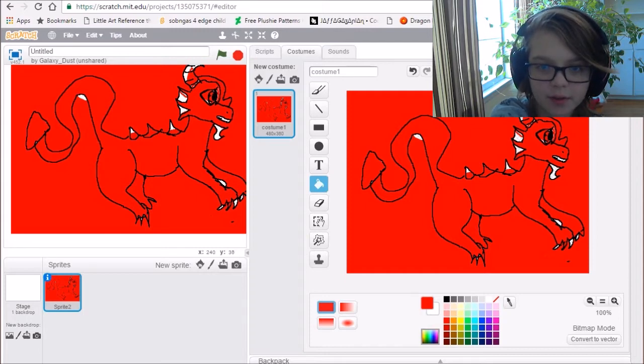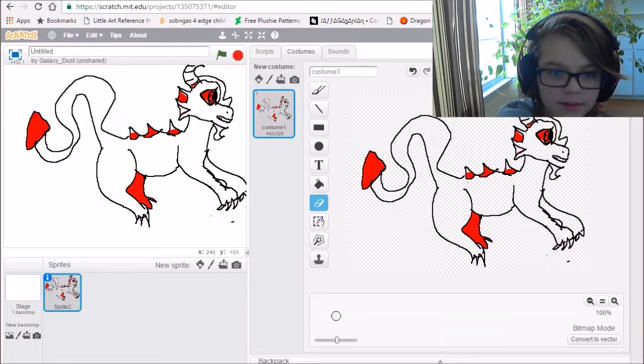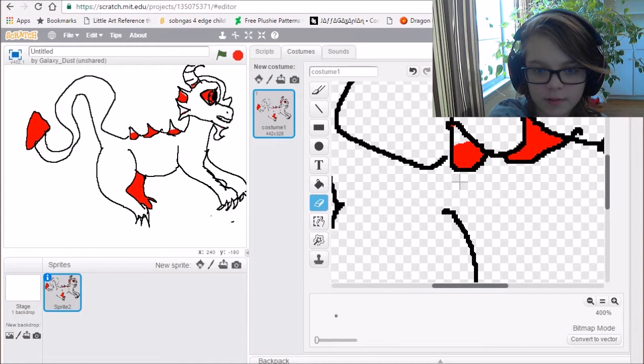This is going to take a little bit, by the way. I keep saying by the way, but this is going to take a little bit to fill in every little bit, and then fill it in again with transparency. And sometimes you're just going to have to get the eraser and zoom in and use that.